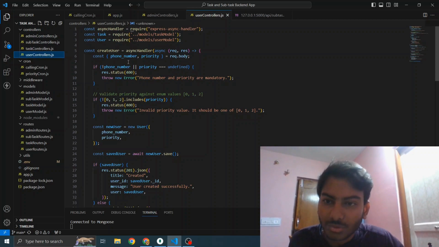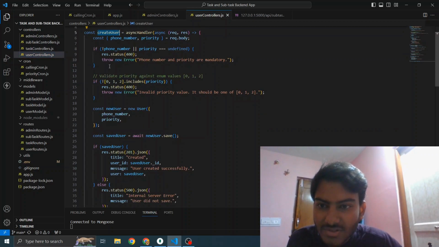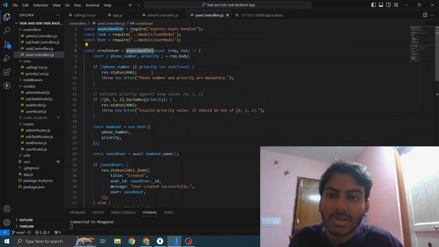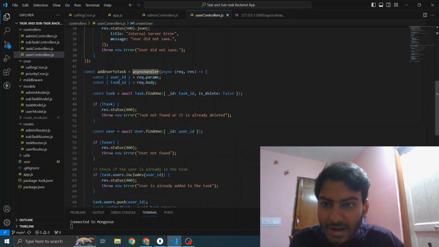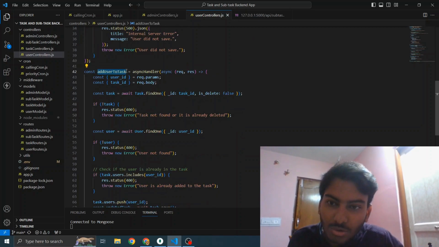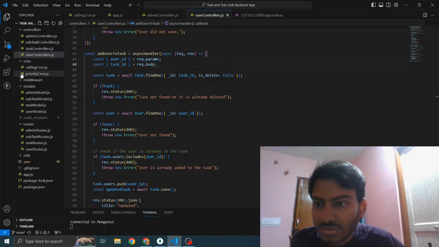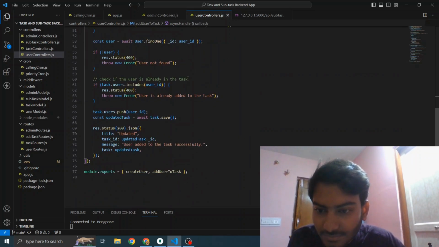These are the controllers for user. This is how we create a user. I have checked all the details, and if something is missing, I return an error as soon as possible. I have used async handler to manage error handling effectively in asynchronous code. And this is the add user to task function. It takes a user that is already created and a task that is already created, and adds that user to the task, so that we can retrieve that user at the time of calling the cron job. We will talk about this later.